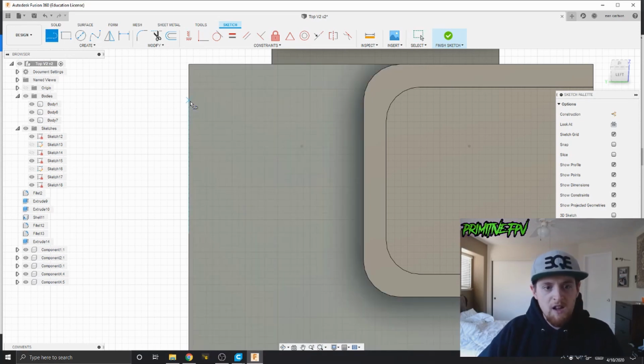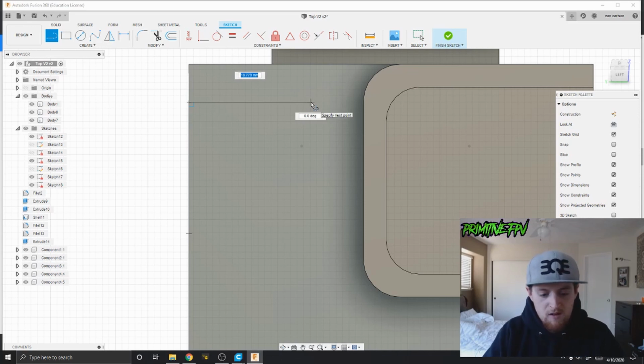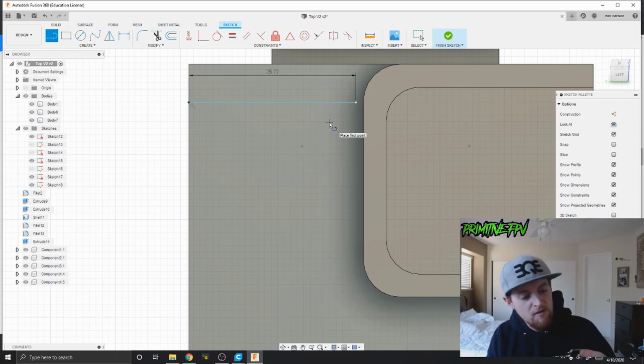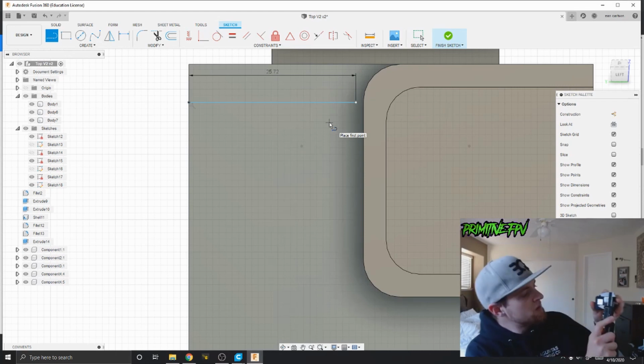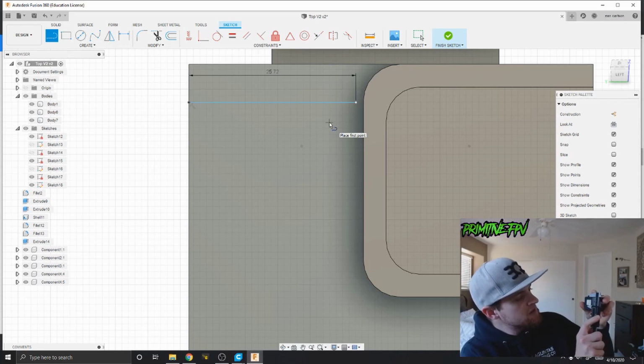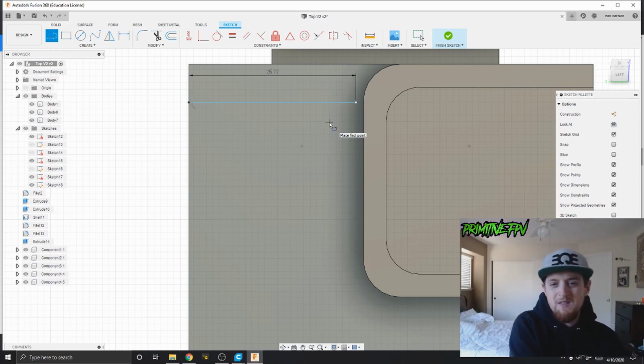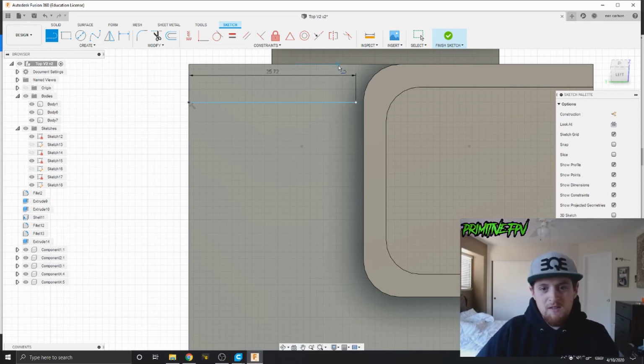So I'll drag a line over here. 25.72. Hit enter. And then I will also drag a line down from the top. So I'm measuring from the top of the GoPro to the bottom of that screen. And I'm gonna go a little past it just to give myself some room. I got 27.08. I'll just call it 27. So let's come down here. 27.